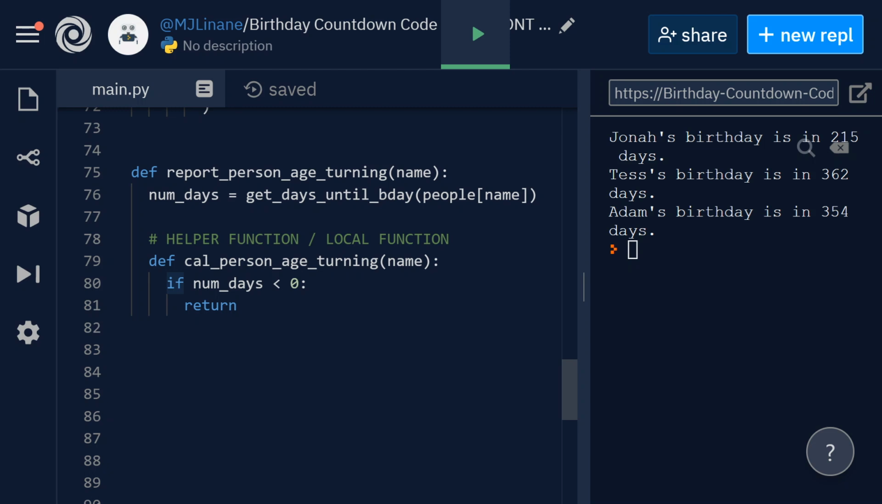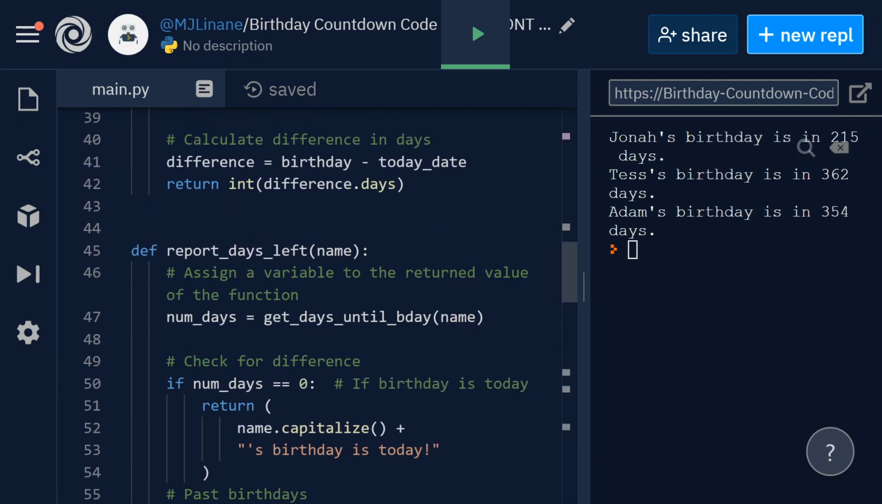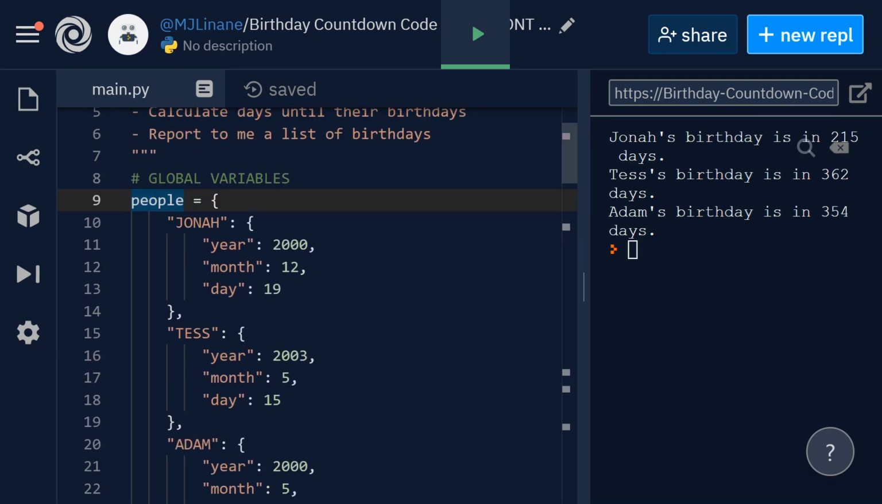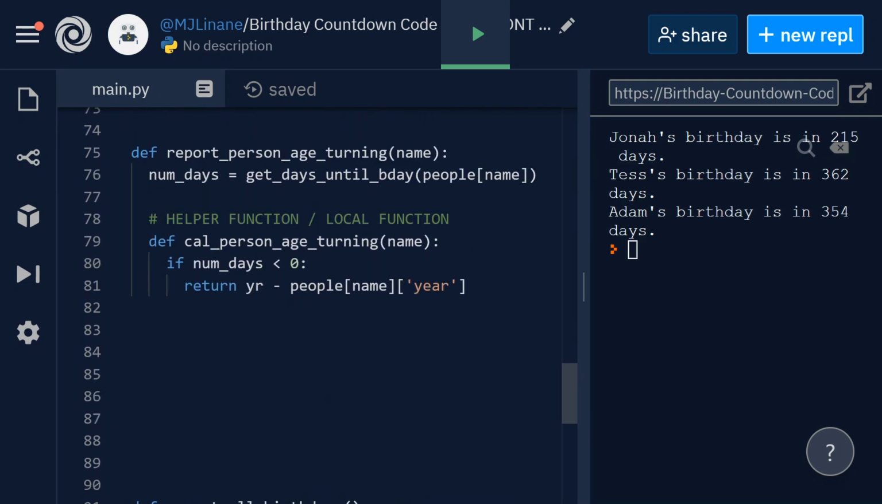Now we can go back down to here, return num days. If num days is less than 0, we can return. Now we can access year. So we can do YR minus people, then we pass in the name. And then we get the year key inside of the name of the person inside of people. So we basically go people, name, year. So we get each of these things as we go down. And this is going to return the current year minus the year they were born. So let's take a look.